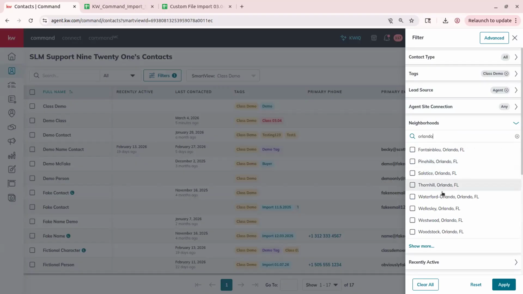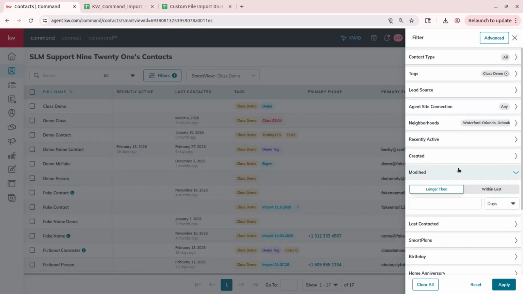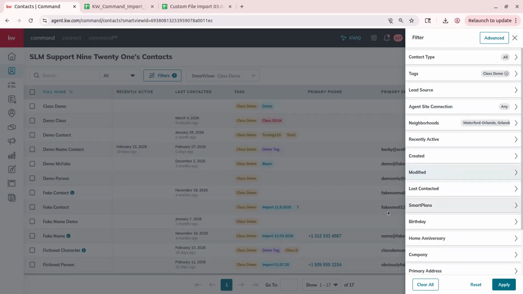So I know we had a couple. I think we have one under that. We can go through. Let me actually remove that lead source one. We have options for recently active, when the contact was created, when it was modified, last contacted.